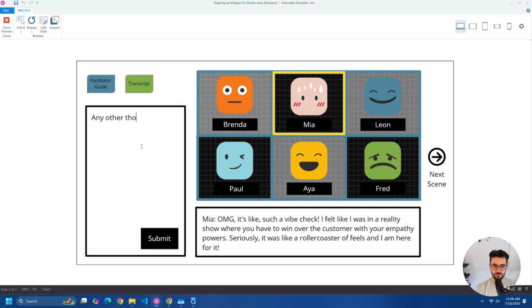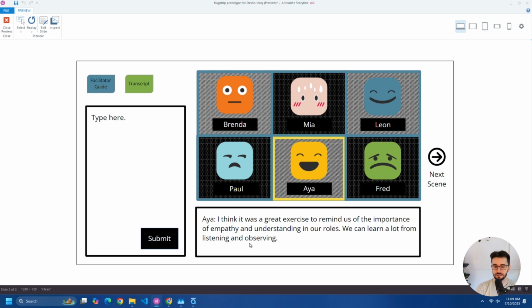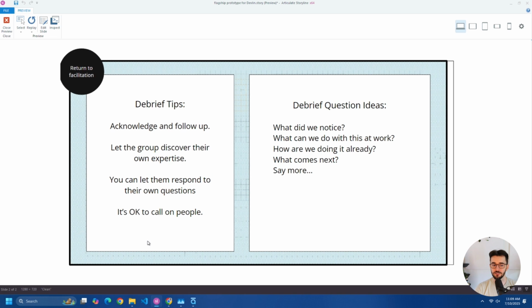And just to show you how this is going, again, we could keep the conversation going on and on and on. All these different characters are going to have thoughts, feelings, and we could of course look at a guide to see what we're supposed to be doing to actually complete this facilitation successfully. What do we notice? What can we do with this at work? How are we doing it already?